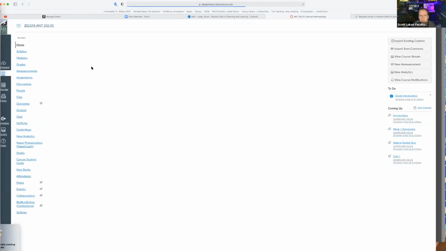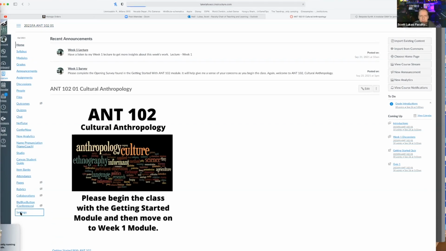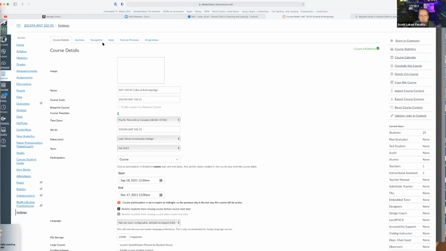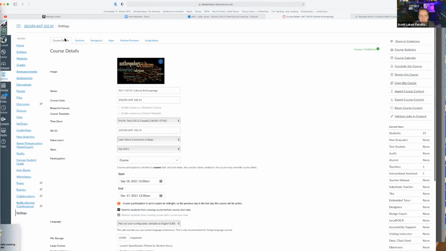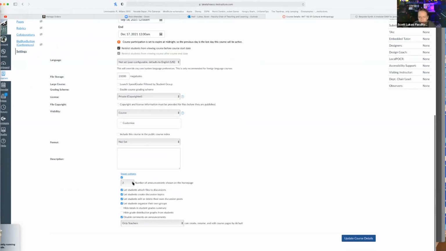This probably would work. Yeah, just 2 show up now. So the only way to do that is click on settings, scroll to course details, which is the default first tab, click on more options, and then you have to choose down here how many you want to show. So you could have 15 show, which would be a lot. You could do 1 or 2. In my case, I think I'm going to leave it as 2.